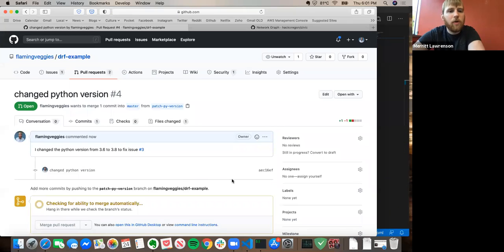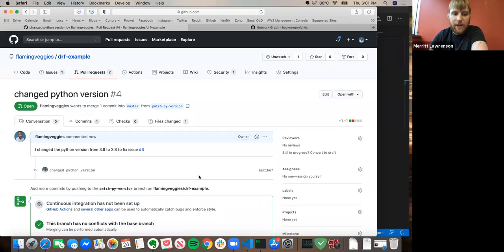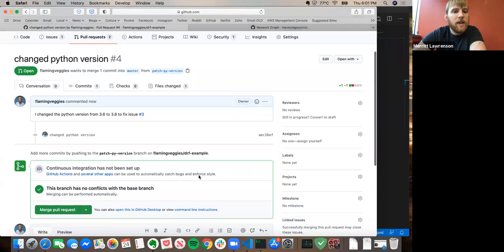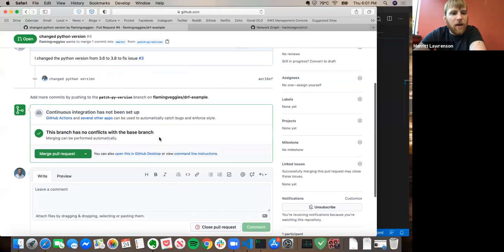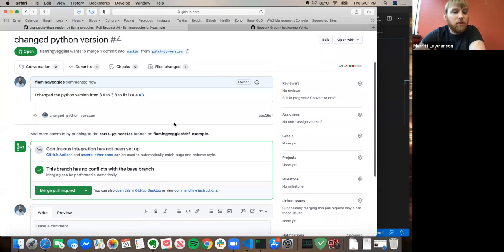And I'll create the pull request. Notice that didn't merge it. That just created this thing that says I changed the Python version from 3.6 to 3.8 to fix issue number 3. And this also just gives a bunch of extra checks. Instead of just anyone just merging it in, we can do a bunch of things.